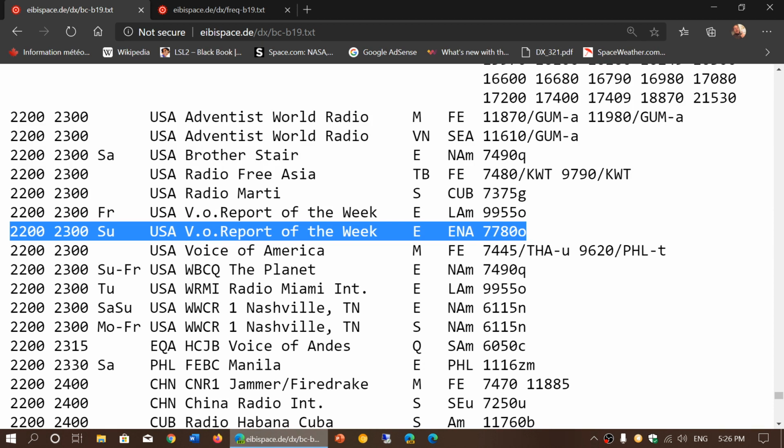Then, if you have something written here, so here is SU, that means Sunday. The other one here, Friday. The other one here, Saturday. Here is Sunday to Friday. Here is Saturday and Sunday. Here is Monday to Friday.